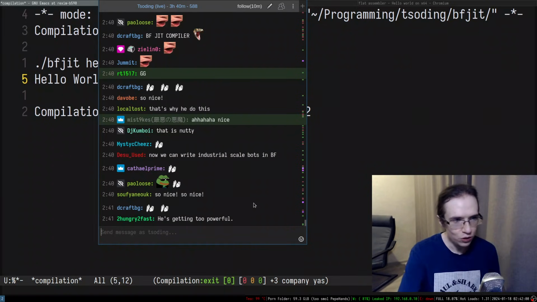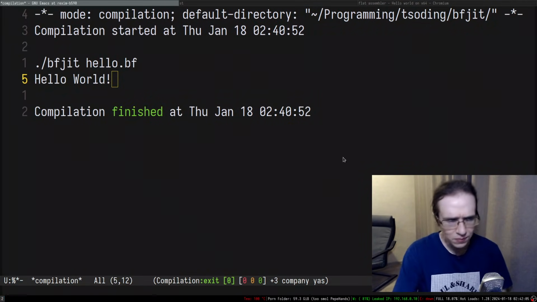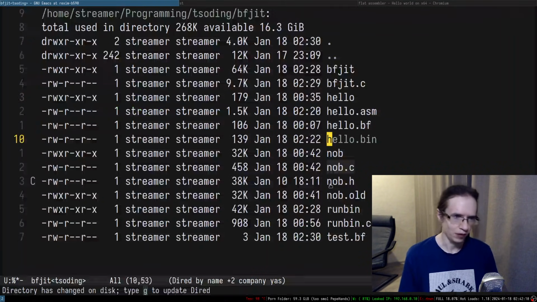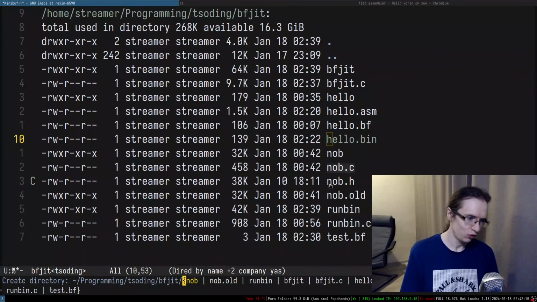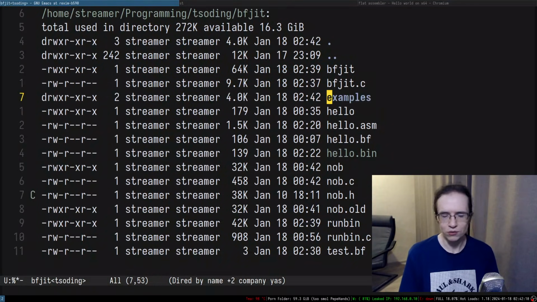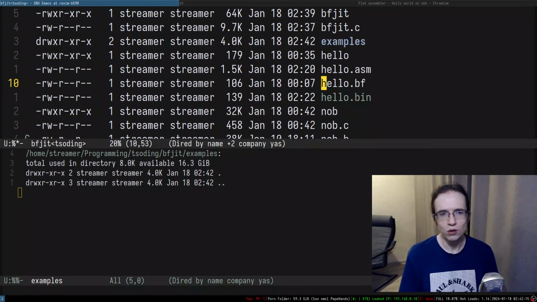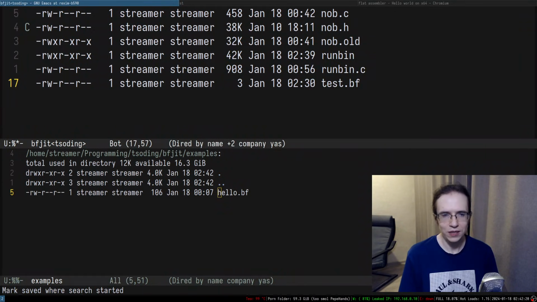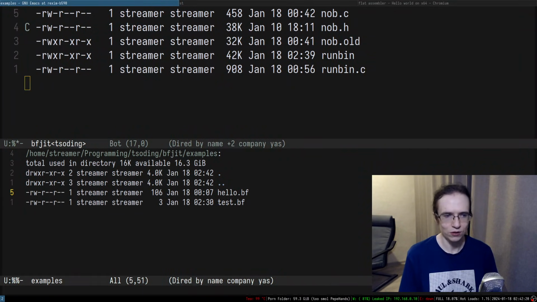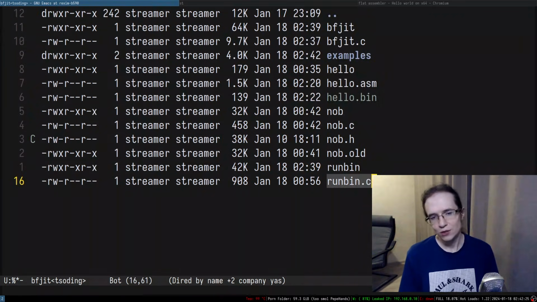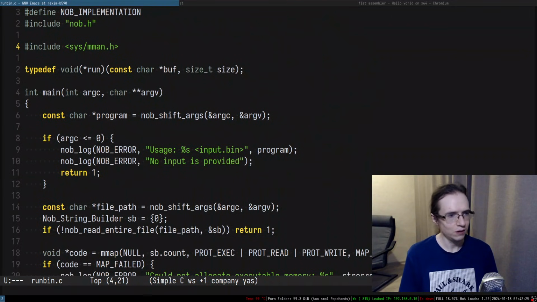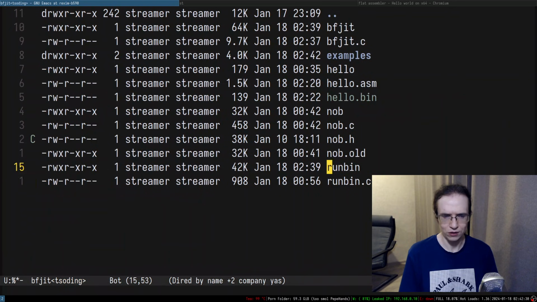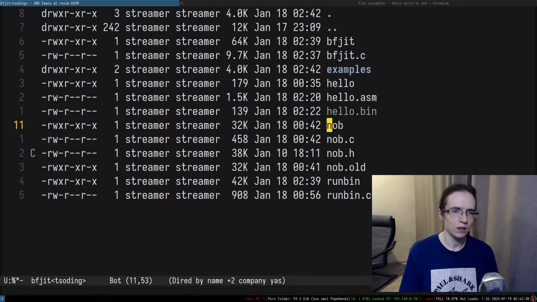So yeah, I think we need to create a repo and upload it to GitHub. So let's go ahead and do that. We're going to have some examples, so I'm going to move hello BF into the examples, and maybe test BF into the examples as well. So these are the examples. Do I want to include runbin? I think runbin is rather useful, so maybe I'm going to keep it.